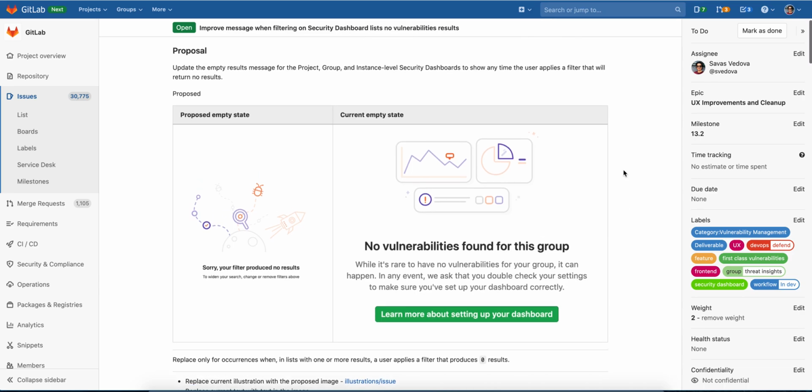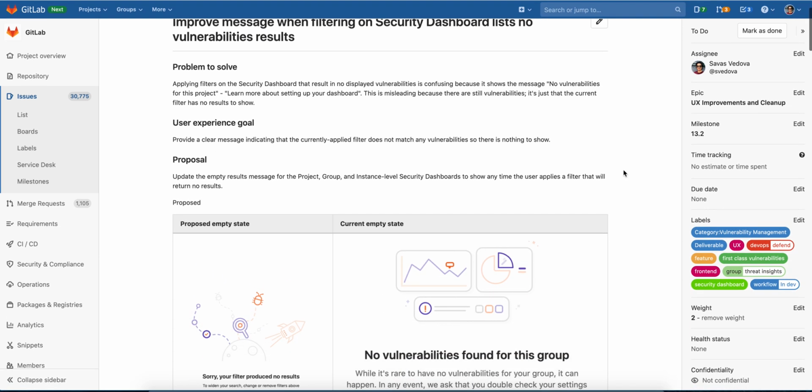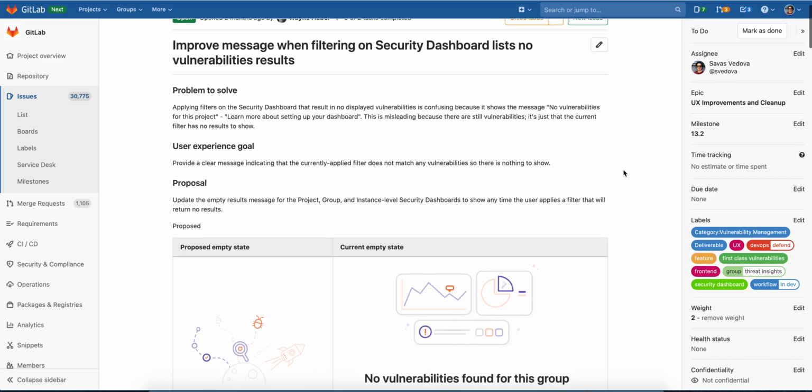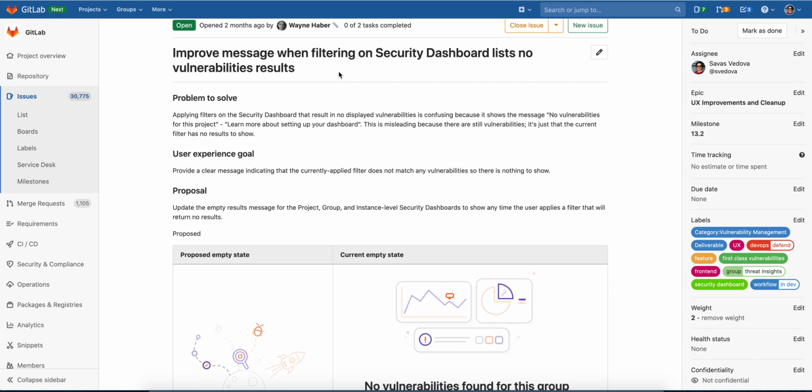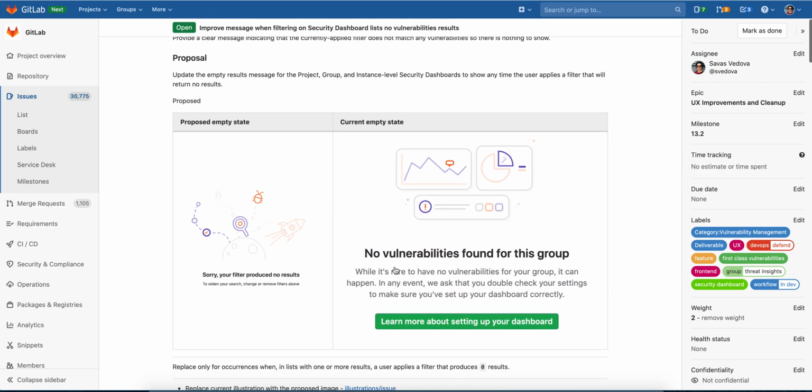Everyone, this video is a short walkthrough of this MR, which aims to improve the message when filtering on security dashboard list yields no vulnerabilities results. In the current state, we always display messages like "No vulnerabilities found for this group," or for the security dashboard or project dashboard, even though the dashboards are configured. Instead, we're proposing to display this message when there are filters selected and they produce no results.